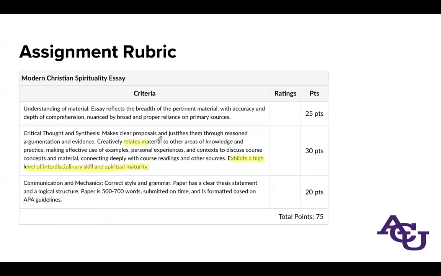Now, relates material to other areas of knowledge and practice. That's going to include applying to a current contemporary life situation, supporting examples, reference to personal experiences, and context. And context is probably going to involve secondary sources. And last thing, see, accuracy, depth of comprehension, broad and proper reliance on primary sources. So we'll talk a little bit about what that is referring to in a little bit.